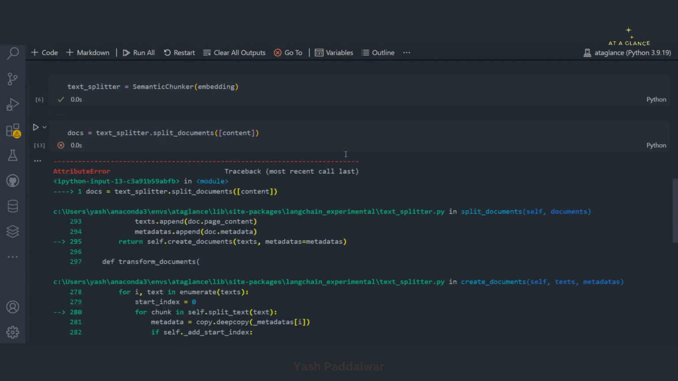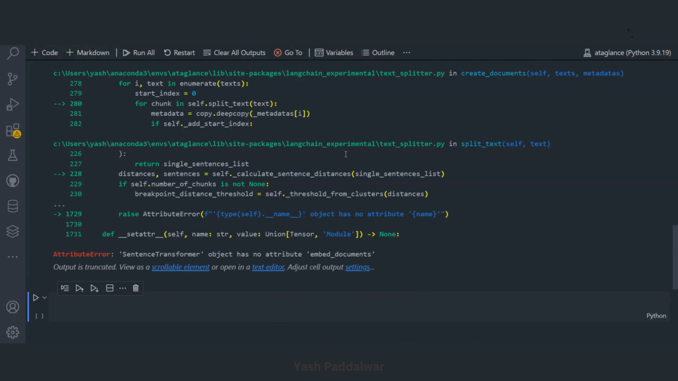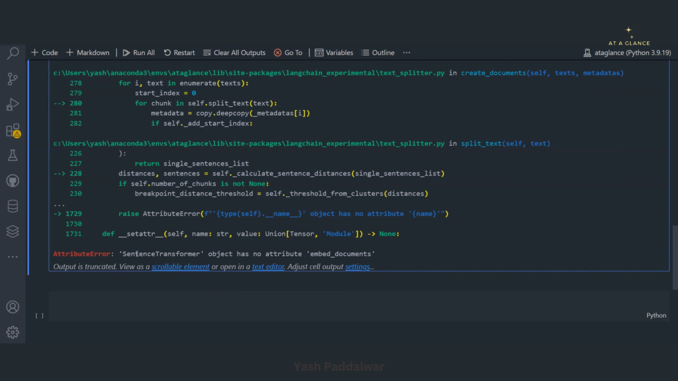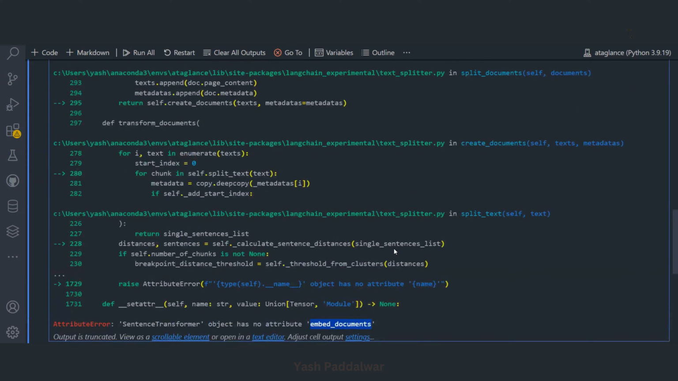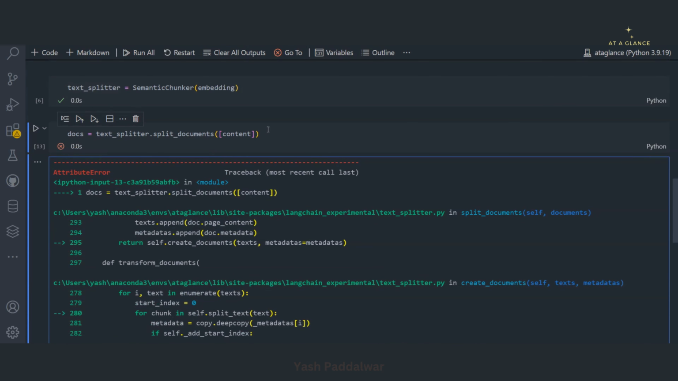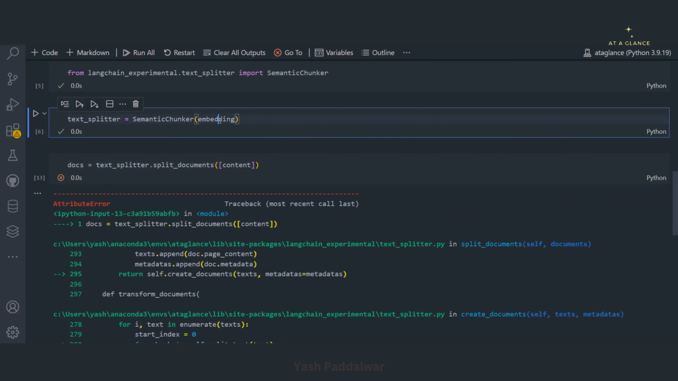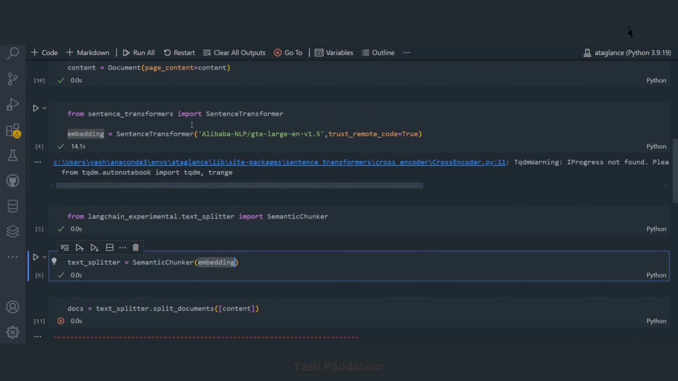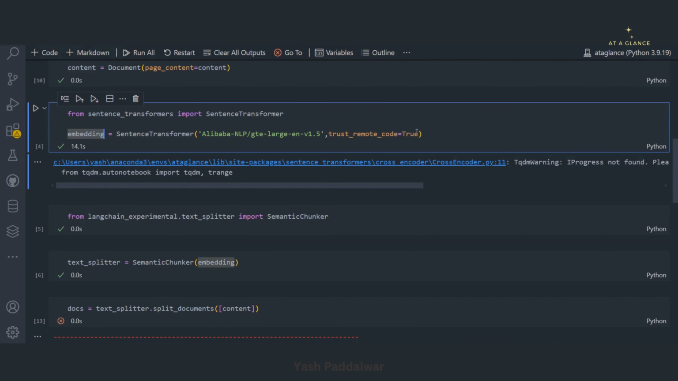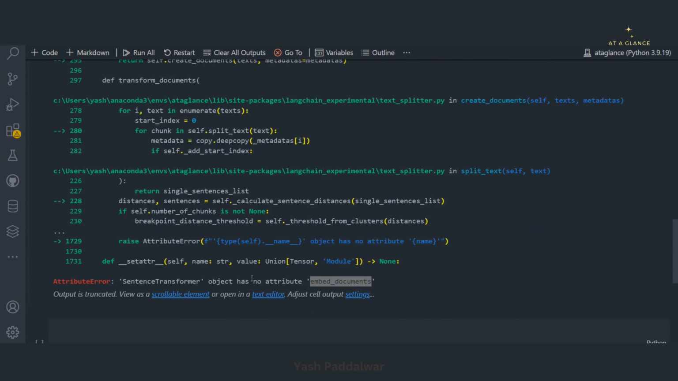Okay, so we have got a big fat error stating that the sentence transformer has no attribute embed documents. So this error is not related to the format in which we are passing the data. It's related to the embedding model format that we are passing. We are simply loading the model over here and passing it as it is. It states that the embedding model has no attribute embed documents.